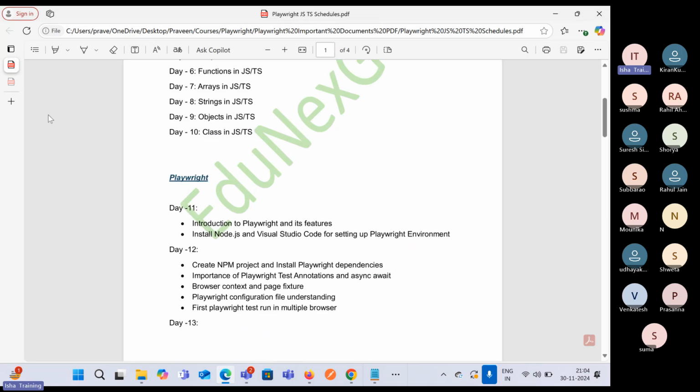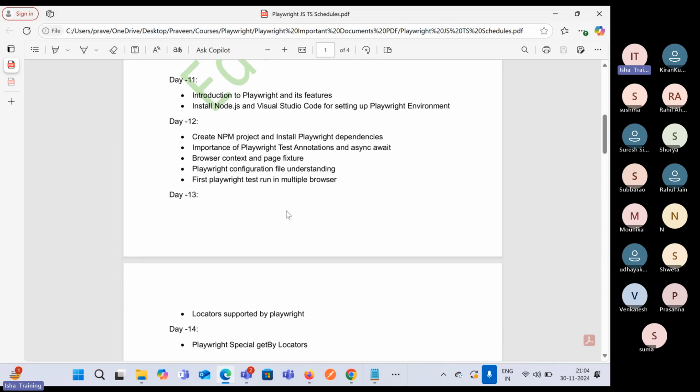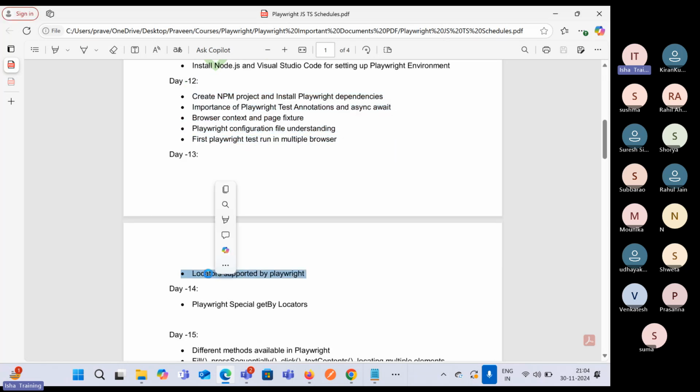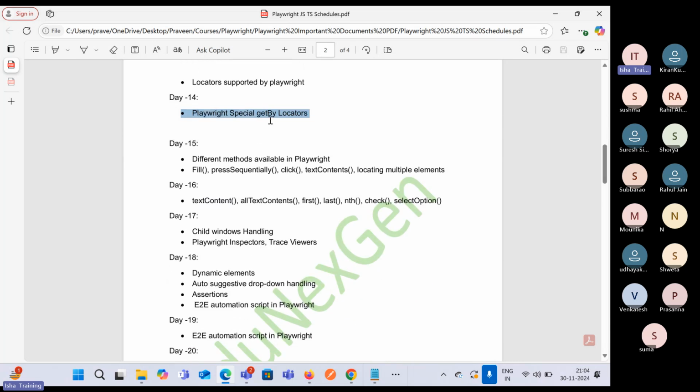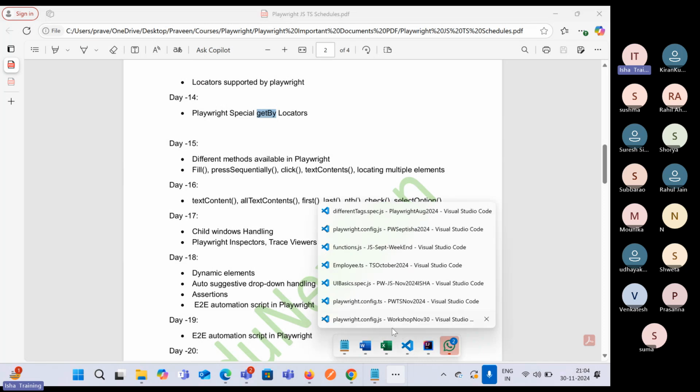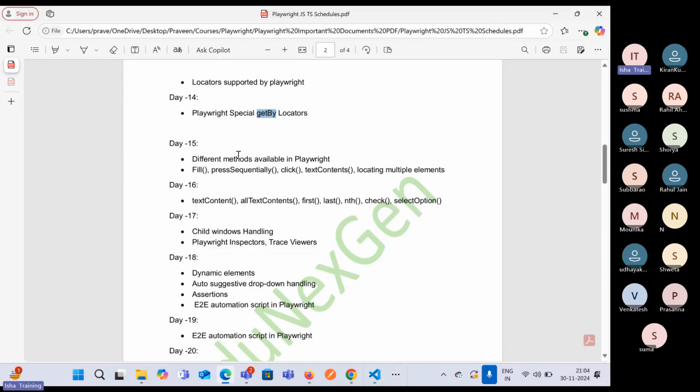As we have, basically, for the complete web automation, if you see over here, the complete schedule that I have prepared. It will start with the introduction of Playwright features, installation, creating a project, going through the locators, going through Playwright special locators that it has given by using getBy. One of them we have already used, which is getByText over here. If you see this one, this is getByText. So that is a Playwright special getBy locator.